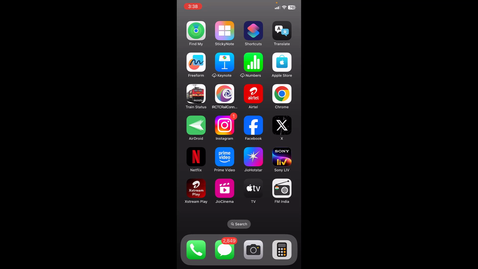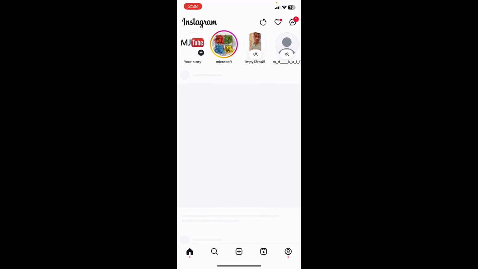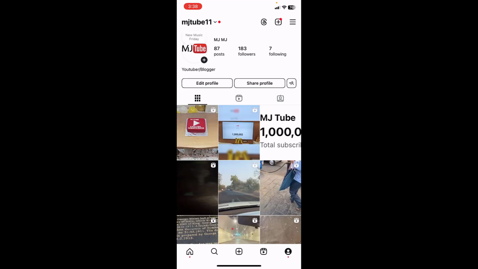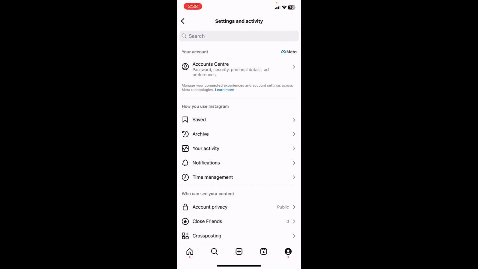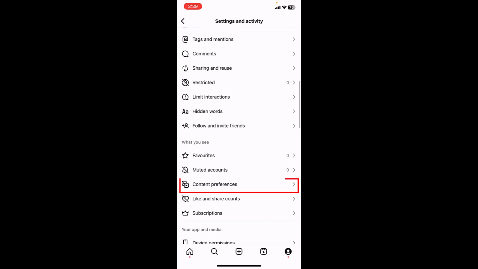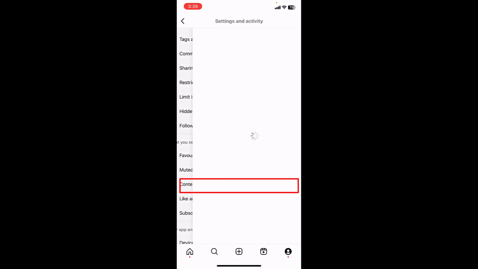So open Instagram. Whether you're using an Android phone or an iPhone, the process is the same. First, open the Instagram app and then tap on your profile. Now tap on this three-line menu, okay? And here, scroll down and tap on Content preferences.